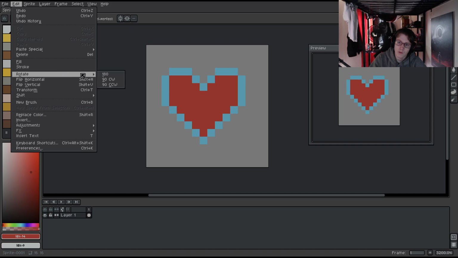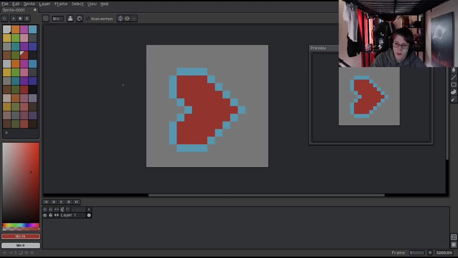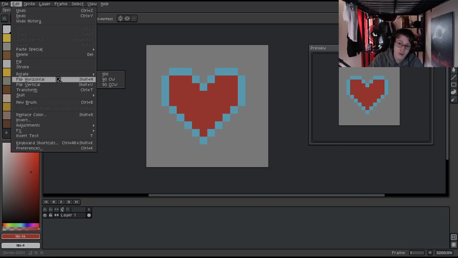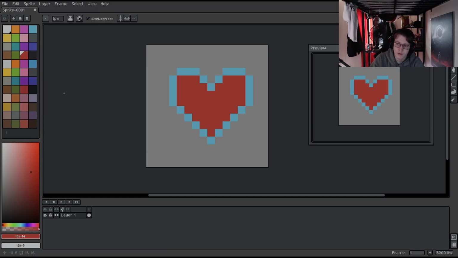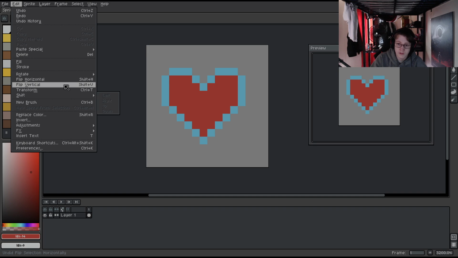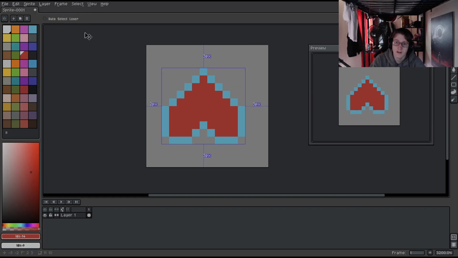And then edit, rotate, they've got 90 degrees clockwise, and then they've also got 90 degrees counterclockwise. And I'm resetting it, obviously, with Control and Z. That's how that works. I hope you knew that. And then you've also got flip horizontal, flip vertical, which will allow you to flip it on its vertical axis or its horizontal axis. So if I flip it, it does that, obviously.